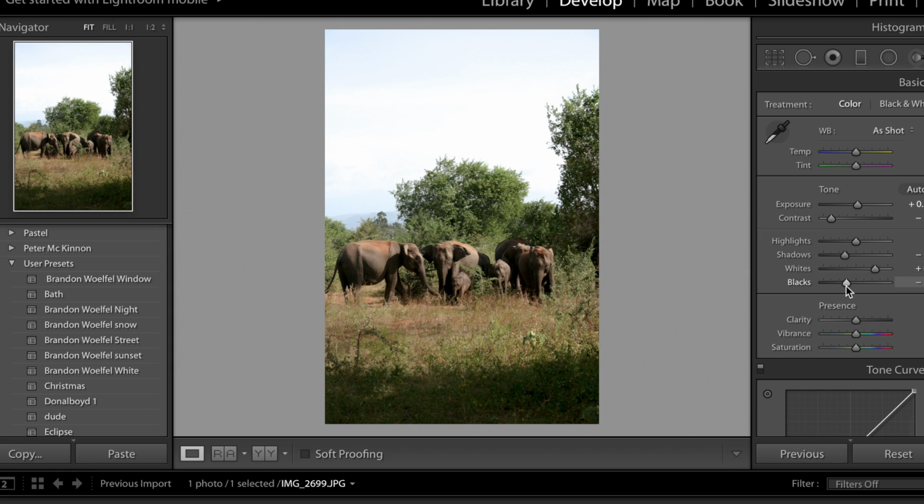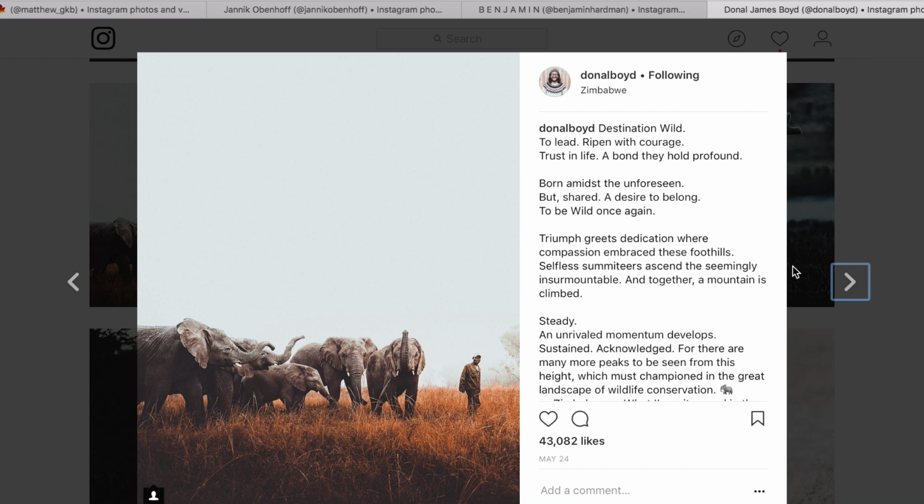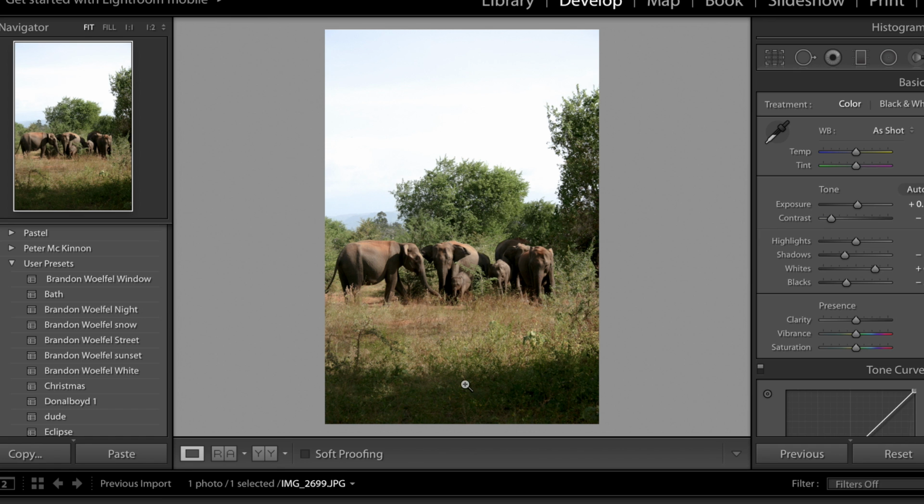What I've done now is I've decreased the blacks probably to about minus 30. So if I do a quick before and after, as you can see we have a little bit of change going on. The sky is kind of a little bit brighter, like in his photo here. Quite a simple sky. Obviously we've got clouds in ours, but we're going to try and replicate it as best as we can.